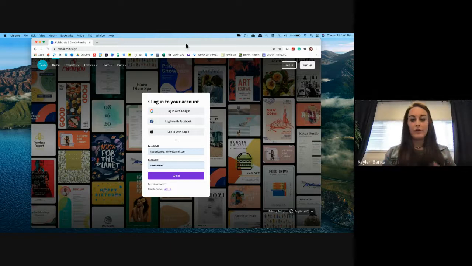So we'll go through all aspects of Canva, but if there's something specific that you want me to hit on, just raise your hand or shout out and I'll touch on it if I know what you're talking about. So anyway, this is the login screen that you get if you've never used Canva before.